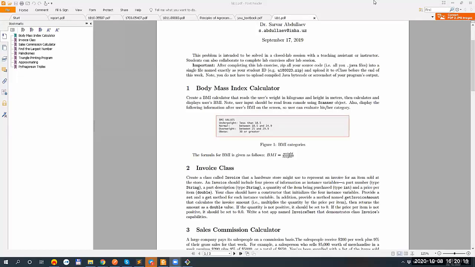So this is my policy, and I think it's going to work well, especially during this pandemic time and during this online teaching process.